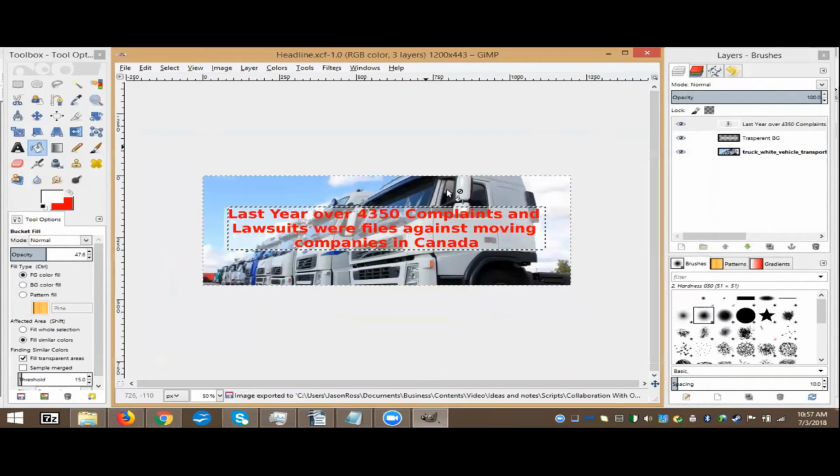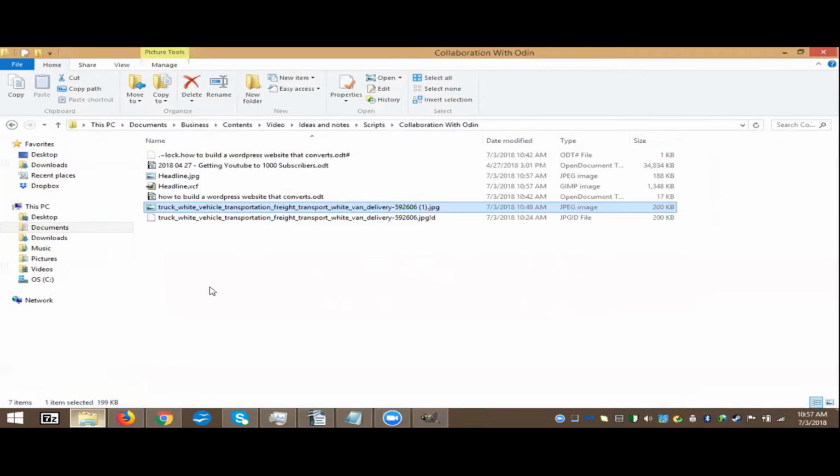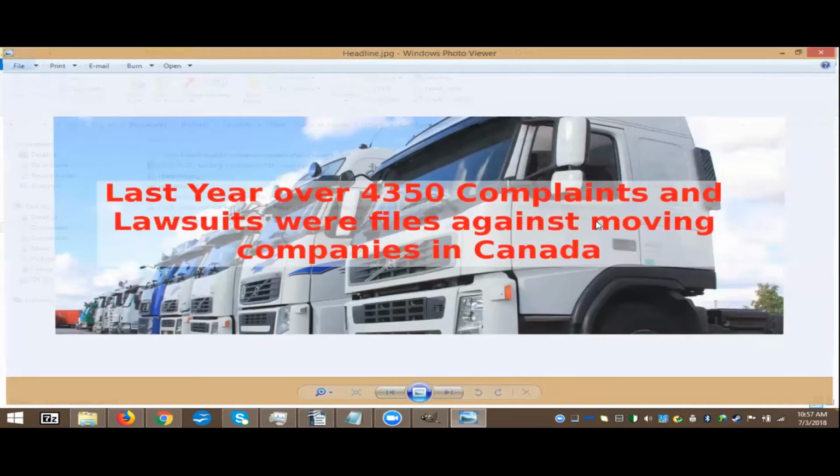And don't need to worry about any of those options there, and don't really ever change those. That's something to just let a graphic designer worry about. So now we have our headline.jpg. So here it is. This is now ready for us to upload to WordPress.